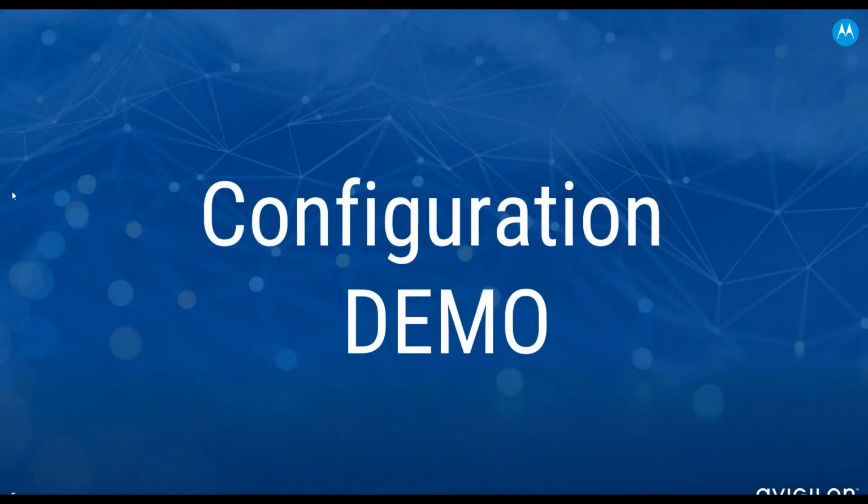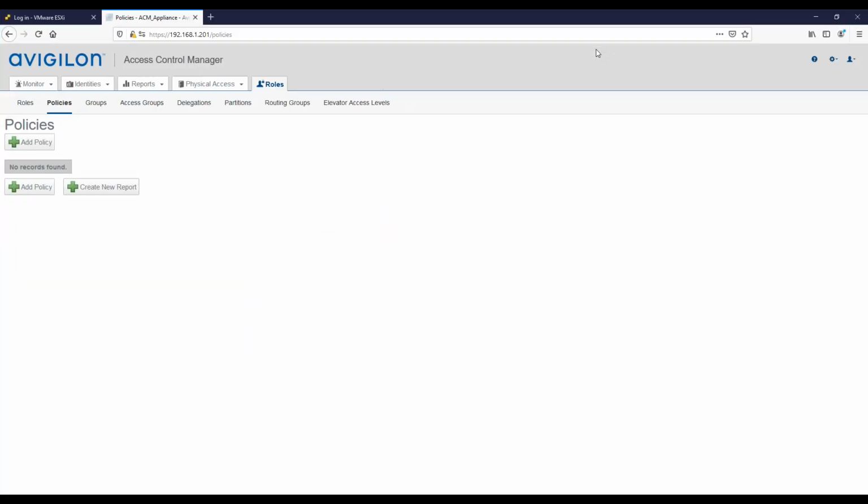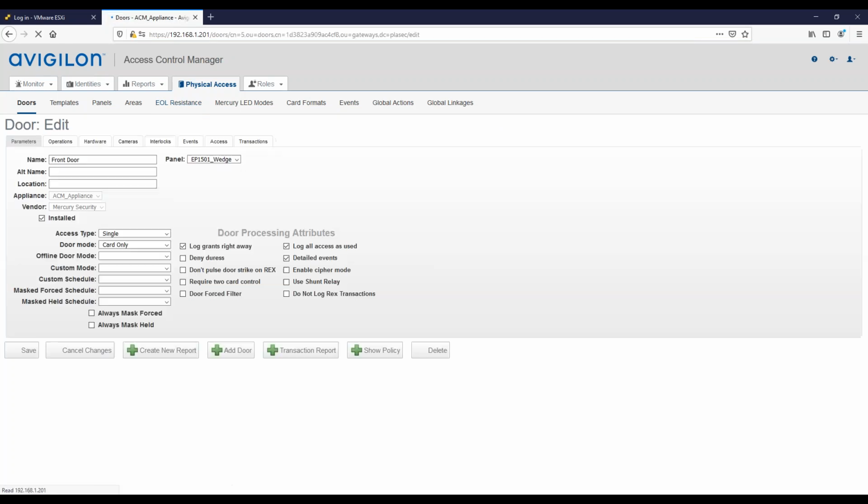Okay, so let's jump into the demo portion. I'm going to pull my system over here. The first scenario we're going to handle is the first card unlock scenario. What we're going to do is use a door policy to change the custom mode on the door. I'm just going to open up the door here. You see right now the normal door configuration does not have a custom mode.